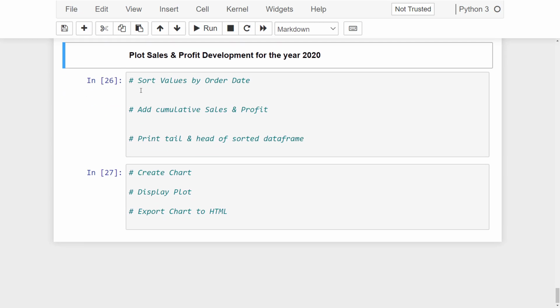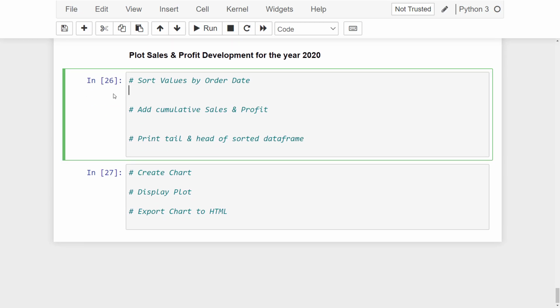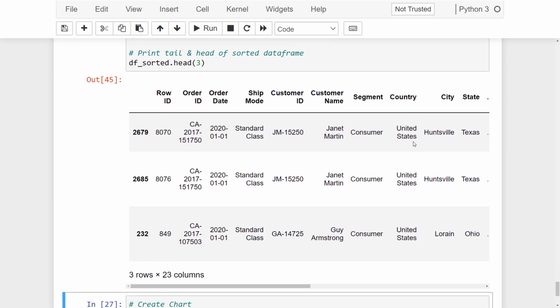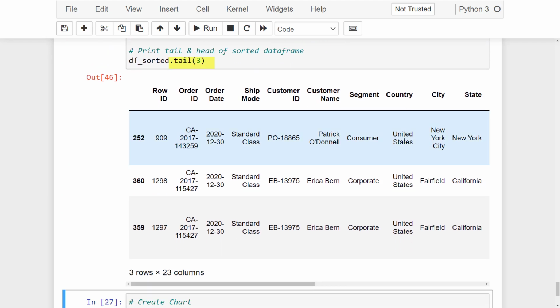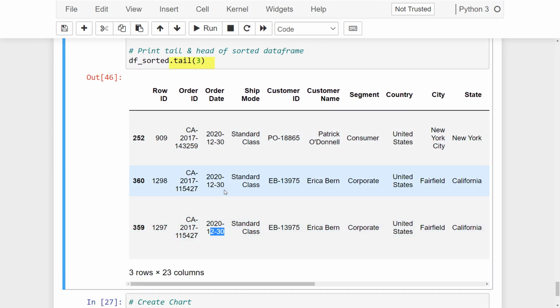Last but not least, I would also like to cover line charts and show you some more useful Pandas functions. As we have the order date available, I would like to plot the sales and the profit development over time. To do so, first I will need to sort my data frame by the order date, starting from January and ending in December. Therefore, I will use the sort values method. To double check if this worked, we could print out the head. And fair enough, the first entry of our new data frame starts from January 1st, whereas the last entry is December 13th, which we could check by printing out the tail of the data frame.